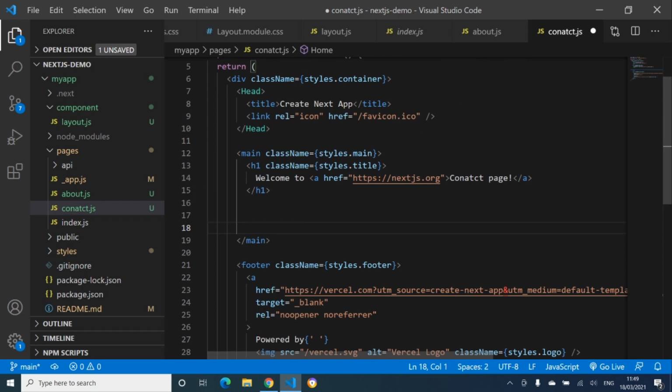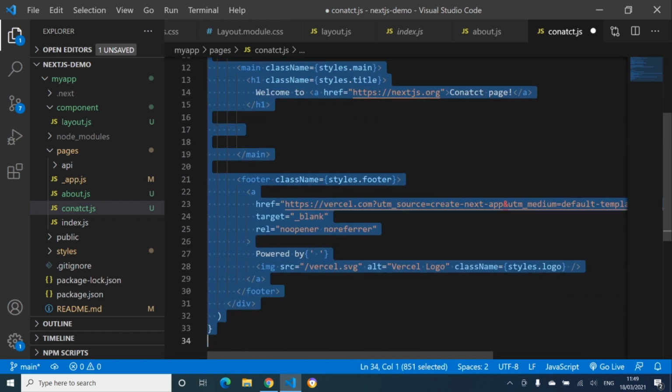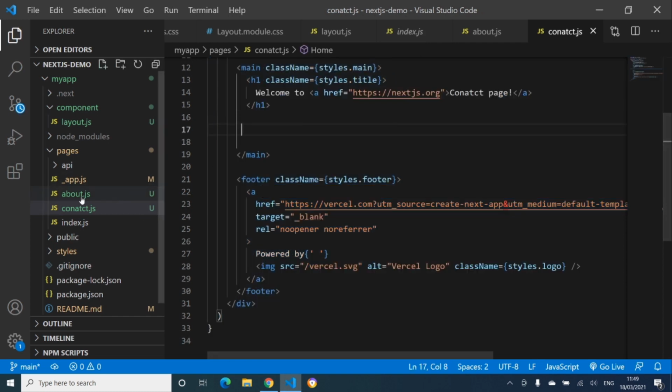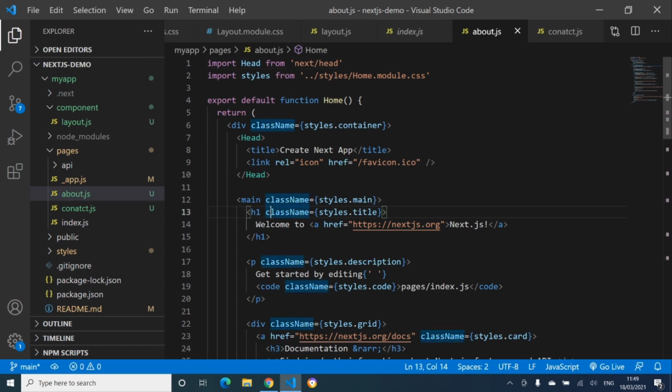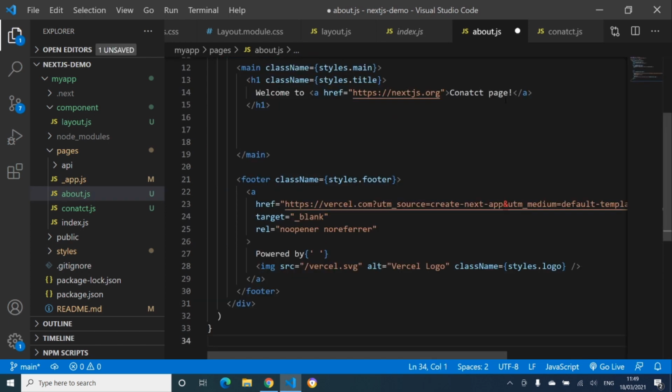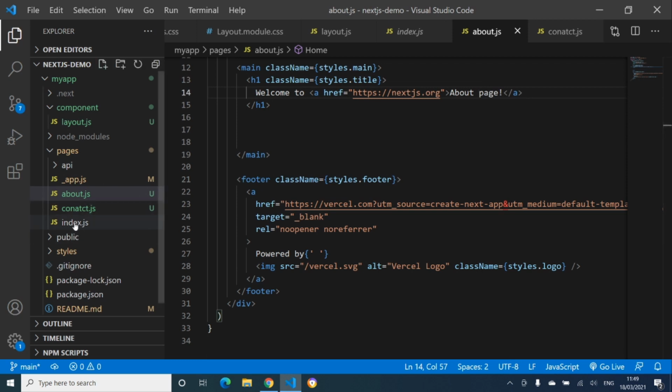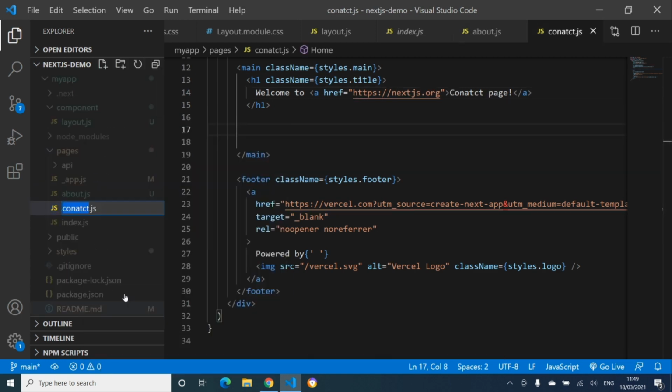So it's got a main. Okay, so just going to copy this. So I'm going to save this, and I'm going to copy that into the about page. Select all, paste, and this is the about page. Okay, so I saved this. So I've got 3 pages now. I've got the index page, which is the home page, and the contact page. I rename that to contact.